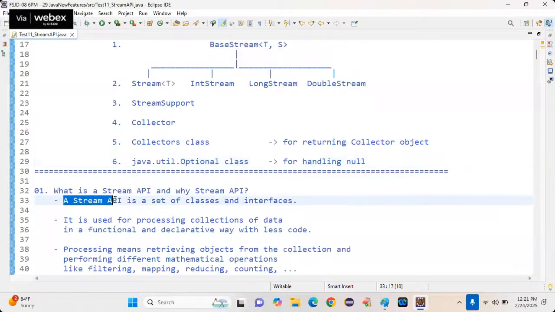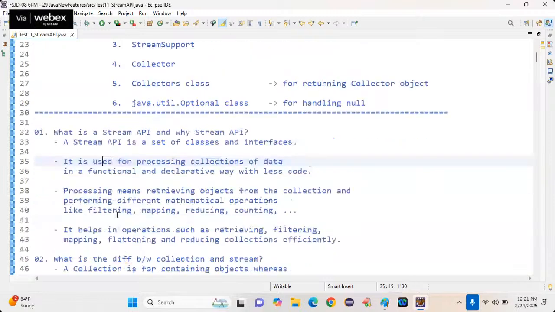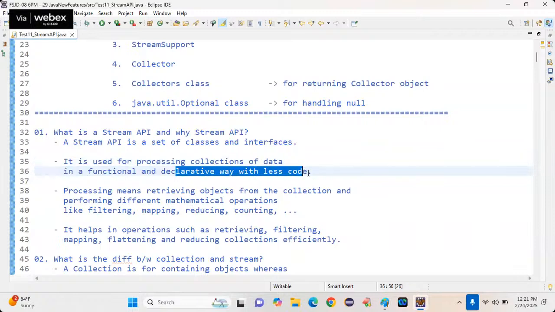So a stream API is a set of classes and interfaces. It is used for processing collections of data in a functional and declarative way with less code. Functional means lambda expression. Declarative means we are just saying what we want, you are not writing the logic. Just by calling the method, you are saying what you want, and the operation logic you send by using functional programming. What is the meaning of declarative way? Just you are calling a method.